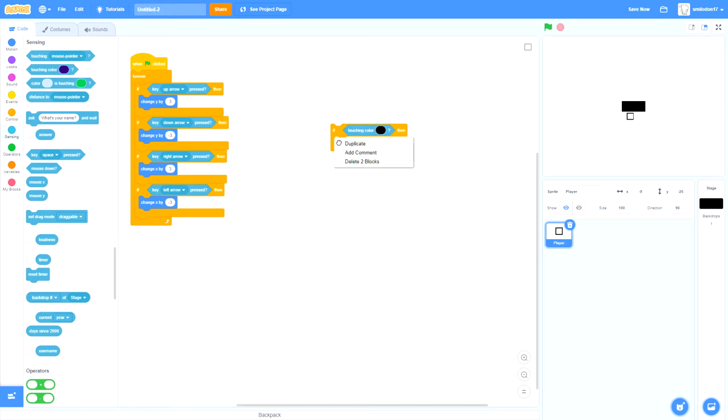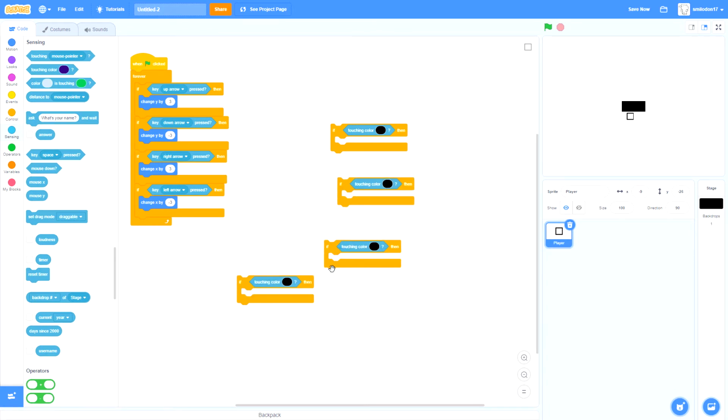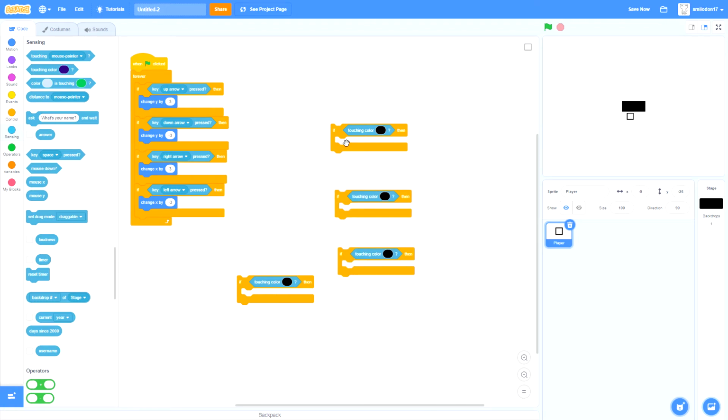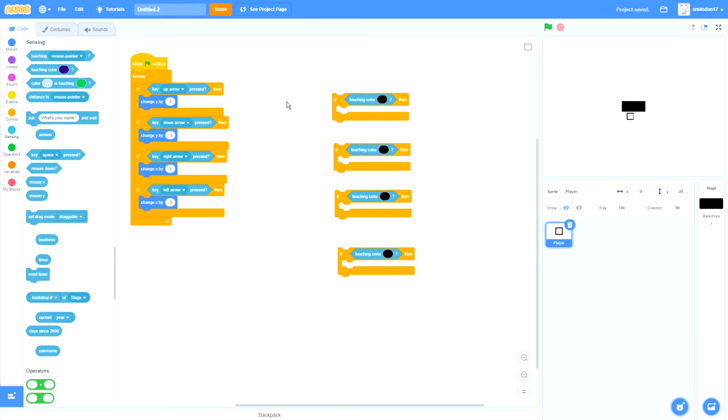And now what you're going to want to do is duplicate this if four times. Next you're going to want to organize it. You don't want them to be touching, but just organize it like I am. You're going to want to duplicate the up arrow, and then change it to a negative. And then put it in any one.